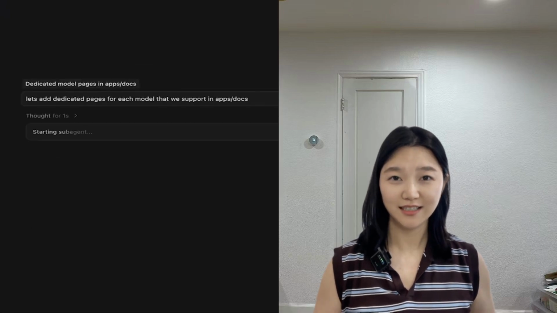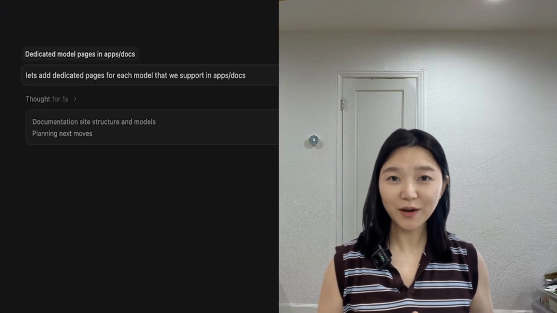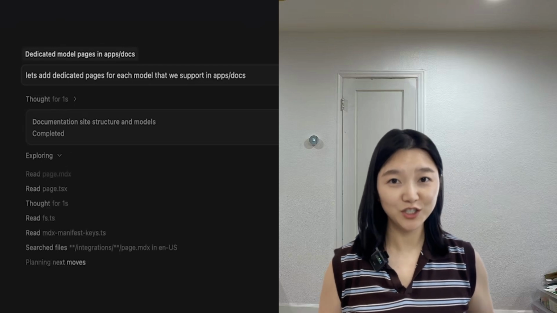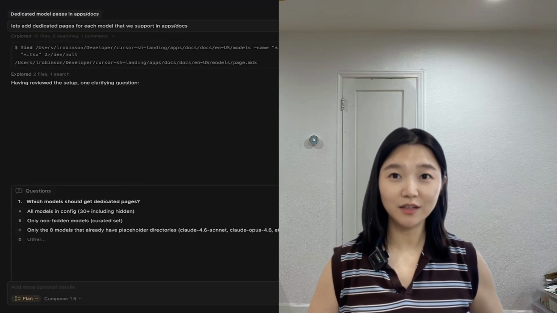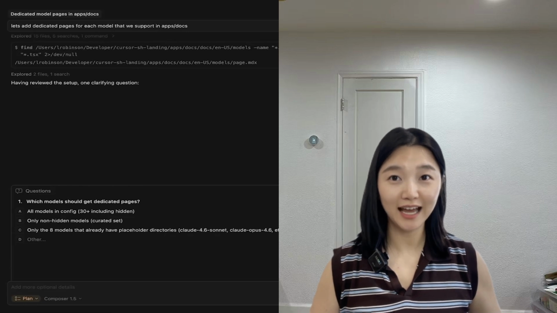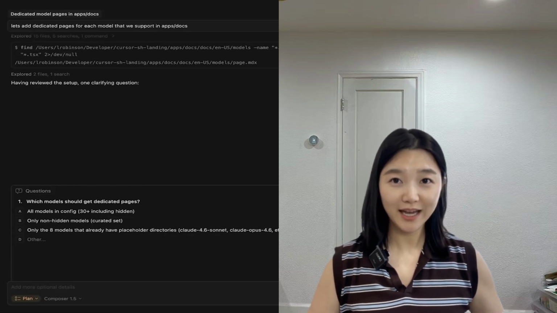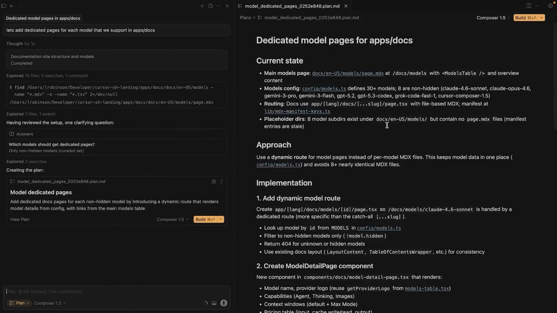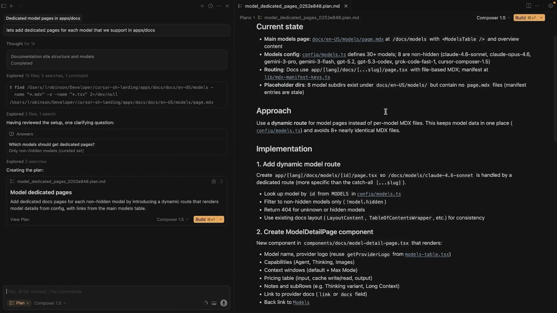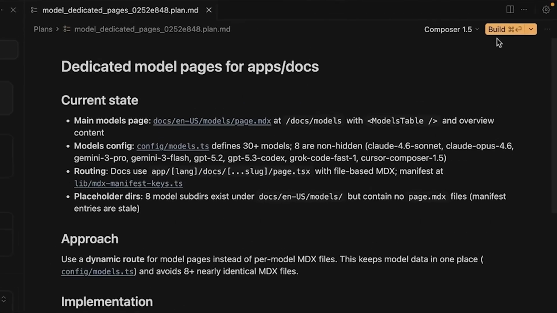Now watch this. Cursor automatically scans my project structure, but instead of just guessing, it actually stops and asks a clarifying question. It noticed some models are hidden and asked me exactly which ones should get a page. I'll select non-hidden models only, and look at that. It generates a clear execution plan. Let's hit build and let it cook.